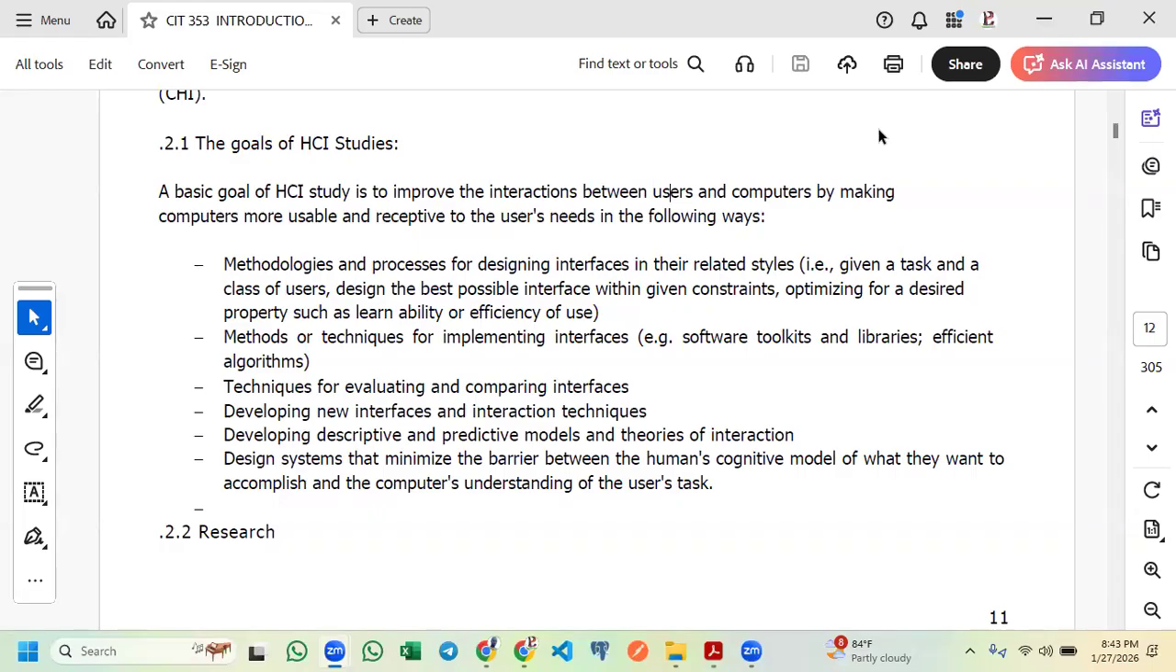Can you see my screen and can you see me? Yeah, I can see your screen. We can see your screen. Oh, sorry. Can you hear me? All right, so let's start.